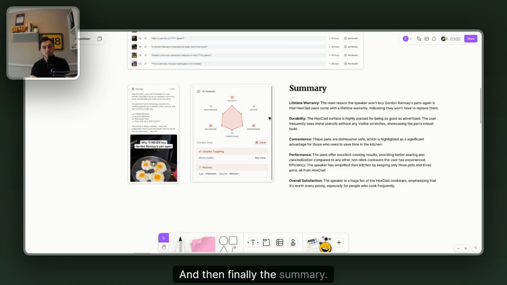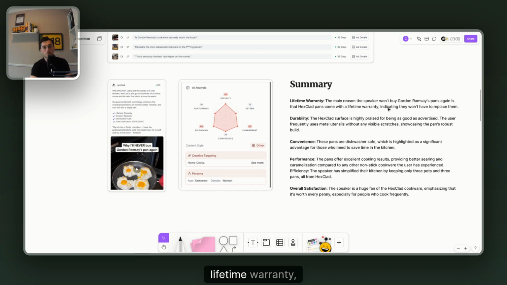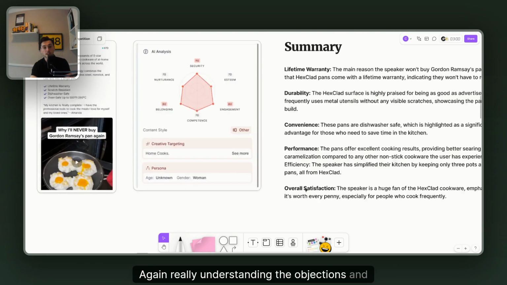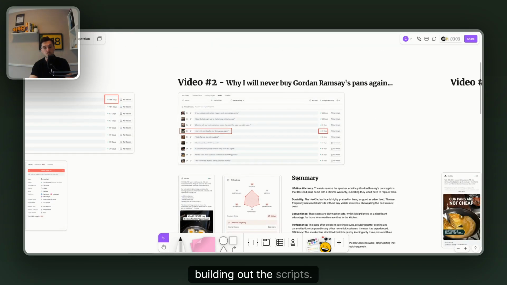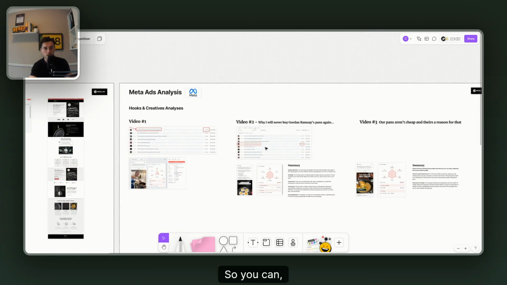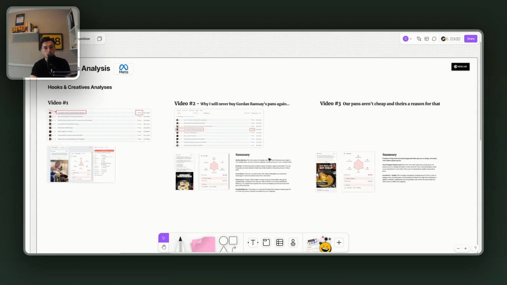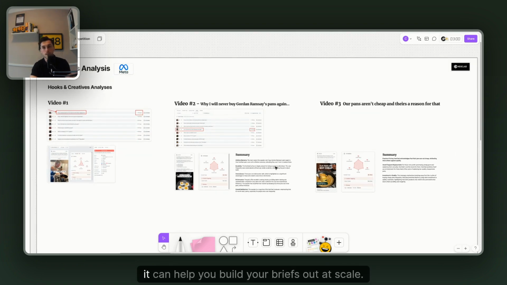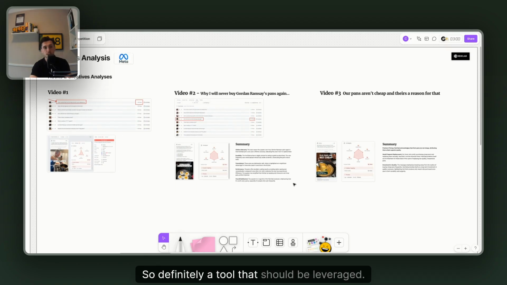And then finally, the summary. So again, lifetime warranty, durability, convenience, performance, overall satisfaction. Again, really understanding the objections and building out the scripts. Another thing that this software can do is it can actually build out your briefs for you. So you can work alongside this, really understand it, fill it out, and it can help you build your briefs out at scale. So definitely a tool that should be leveraged.